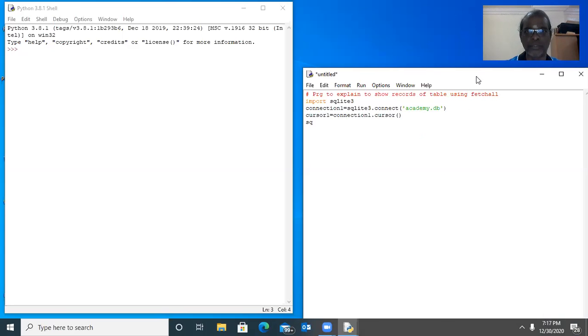Now we have to write one SQL statement that will be stored into a string, that is sql1. Already we studied the statement: select star from table, where the table here is student. Each and every statement should be enclosed within triple quotes and ended with a semicolon. Now we must execute the statement, because sql1 is a string which contains select star from student. Then only it will be executed.